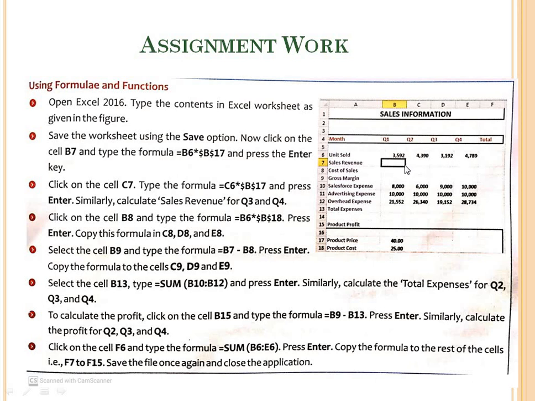Or else you can just drag it to the right side horizontally and you will get all the values. No need to type the formula each and every time. Now sales revenue is finished. Next, cost of sales. Coming to the fourth point, click on the cell B8 and type the formula as equals to B6 into $B$18 and press the enter key. You will get the answer; drag it to the right horizontally to get all the answers for cost of sales.